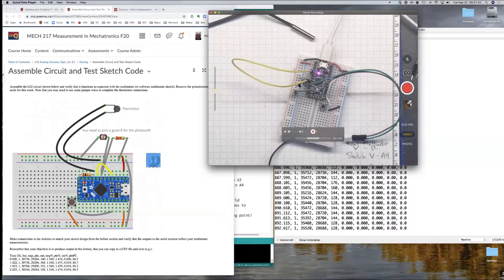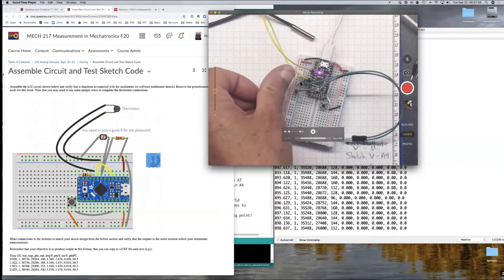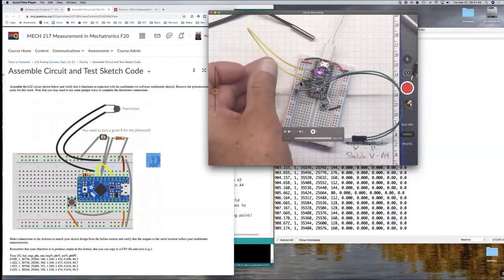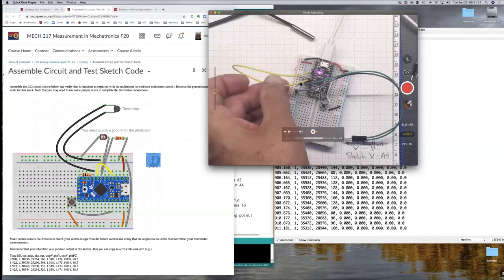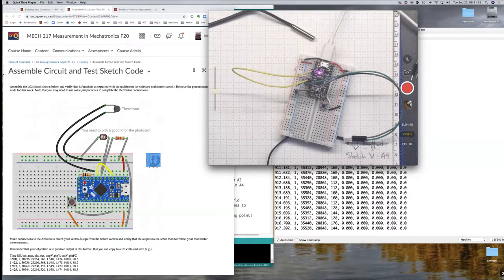to the ground plane. Now, in this particular view, you can't see exactly what resistor I've got in there, but if I push it out of the way, that's a brown, black, red. That's 1 0 and two more zeros. So that's a 1,000 ohm resistor. And I picked that based on the resistance that I measured last week with my particular photocell.